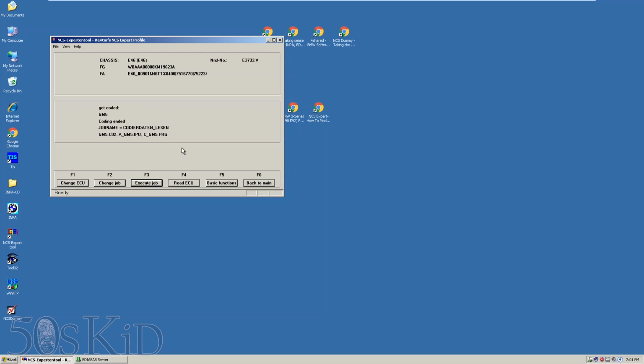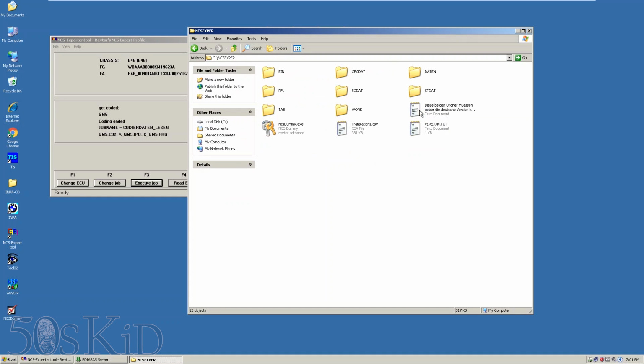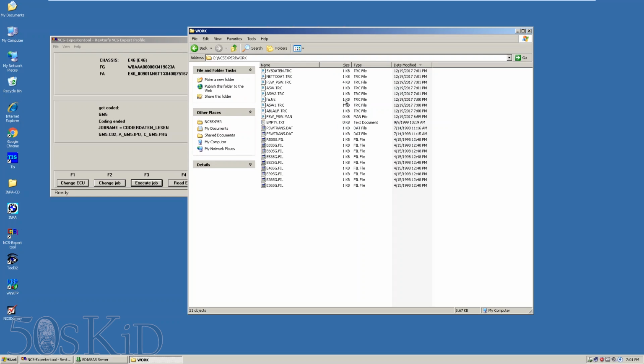So what it did was it downloaded all the settings from the GM5 module, and it stored them in a file. And that file is in my computer, C, NCS Expert, work. It's in this folder right here. Now you want to change the view to details so that you can sort these files by date modified with the newest files at the top. And you see how all of these files right here were just modified right now.